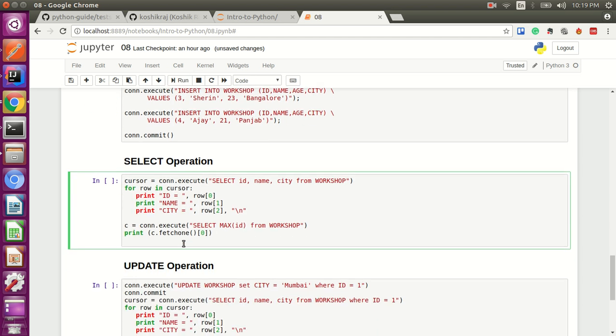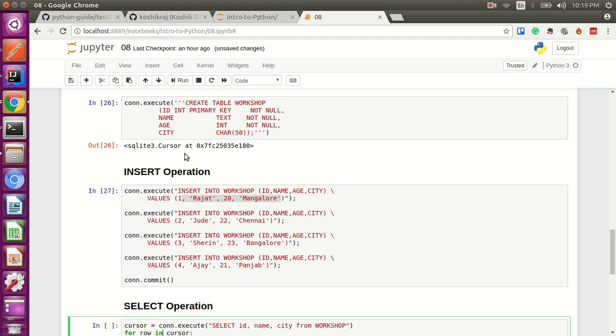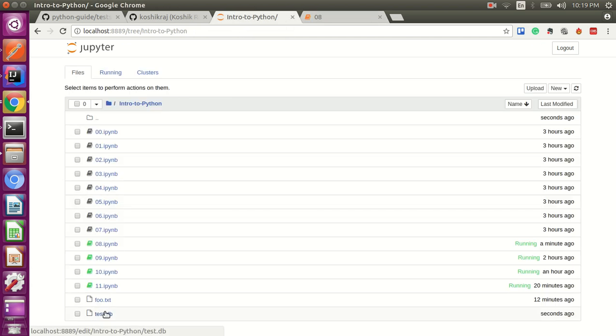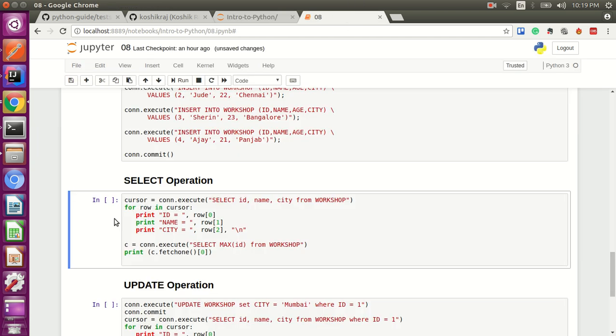So now let's go to the select. Once you have inserted, you can look into the database. Let's also confirm that the DB is created. Yeah, the DB is created here, test DB. So now we have the select operation.